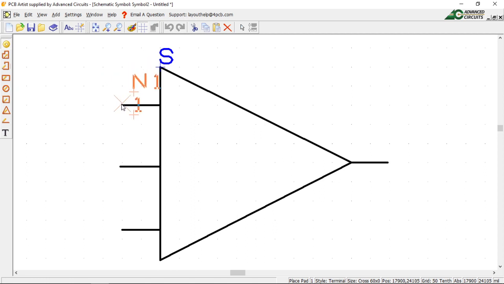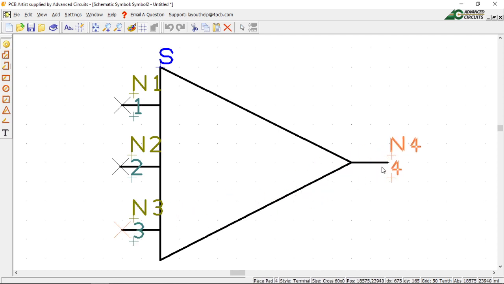So we don't care here, so we're just going to click 1, 2, 3, and 4. Alright, and then we hit escape, and so there we go. We've got our different pins. Now we're going to go in and move these around a little bit. I hit escape, and let's move the 1.